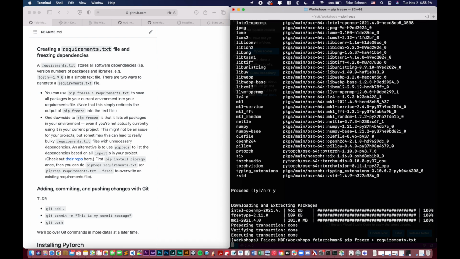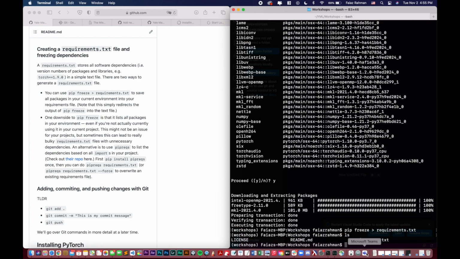And then basically what this is doing is it's going through every package I've just installed on my virtual environment workshops, and it's freezing them. It's getting a snapshot of what all those version numbers are, and it's saving them into this file requirements.txt. So if I do ls, you can see now I have this new file, requirements.txt, and if I do cat requirements.txt, it basically just prints out what's inside that file.